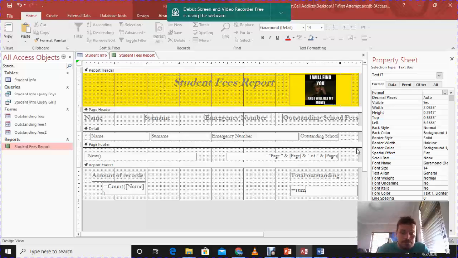So I'm going to go equal sum, round bracket, square bracket, and now we've got to put that label in as it is over there. So it's a capital Outstanding School Fees. Close the square bracket and close the round bracket.